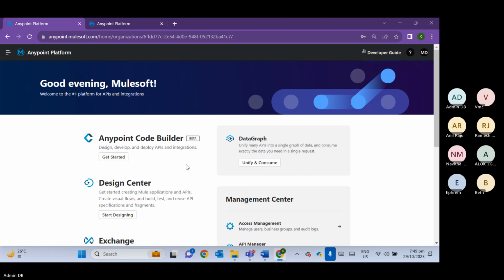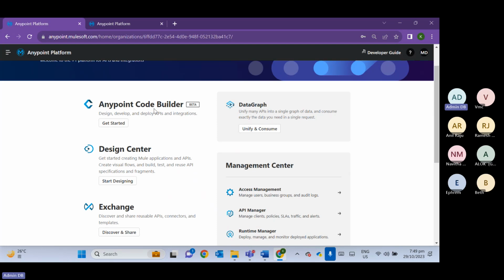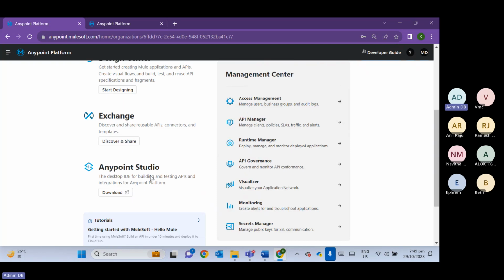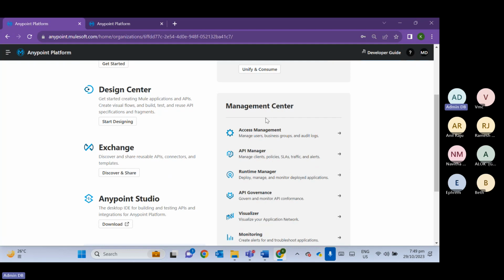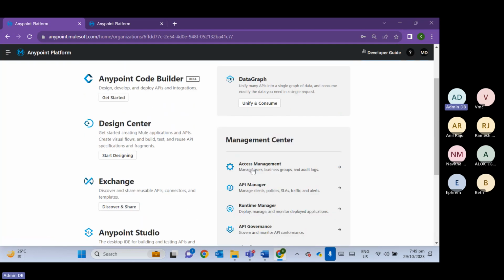So here I created a new Anypoint Platform account, and in Anypoint Platform we have lots of capabilities. We have Anypoint Code Builder, Design Center, Exchange, and you can download Anypoint Studio from here. Then Management Center. A few capabilities you will use very frequently, and most of the time you will be engaged with those.